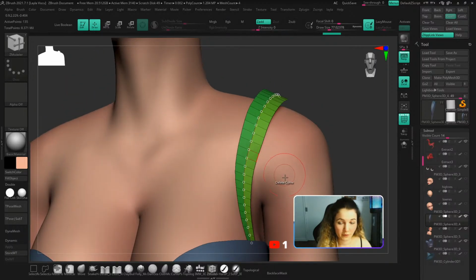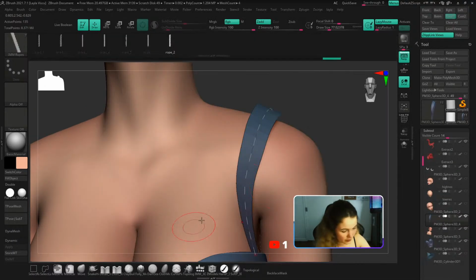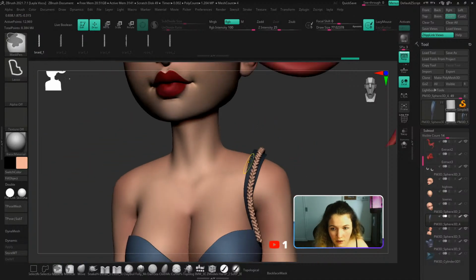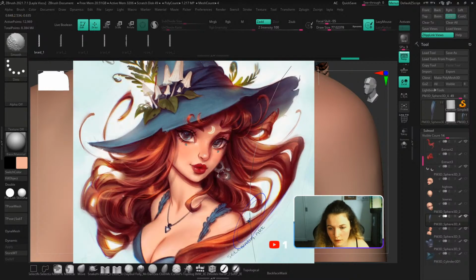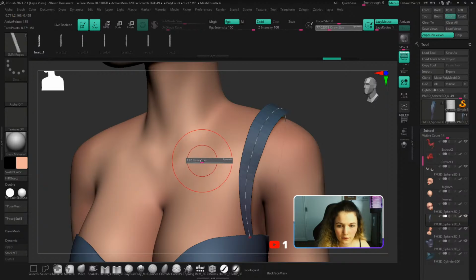Oh yeah, it won't be from scratch. I'll be modifying something that already exists, either inside of Zbrush or the brush that I already have. I'll be just modifying it to suit the purpose. Okay, so we'll see what I have here. I have this braid. Okay. We'll make it thicker.